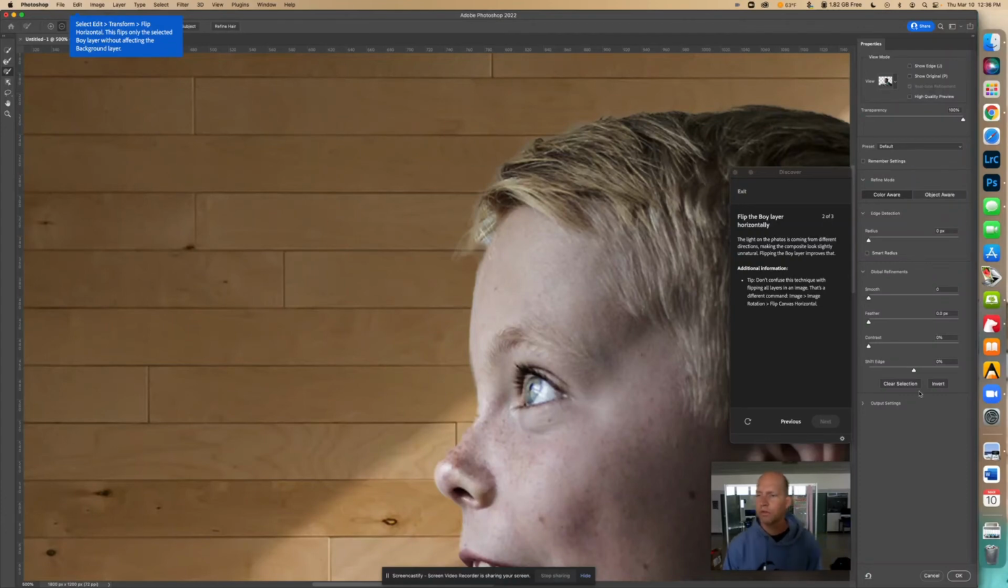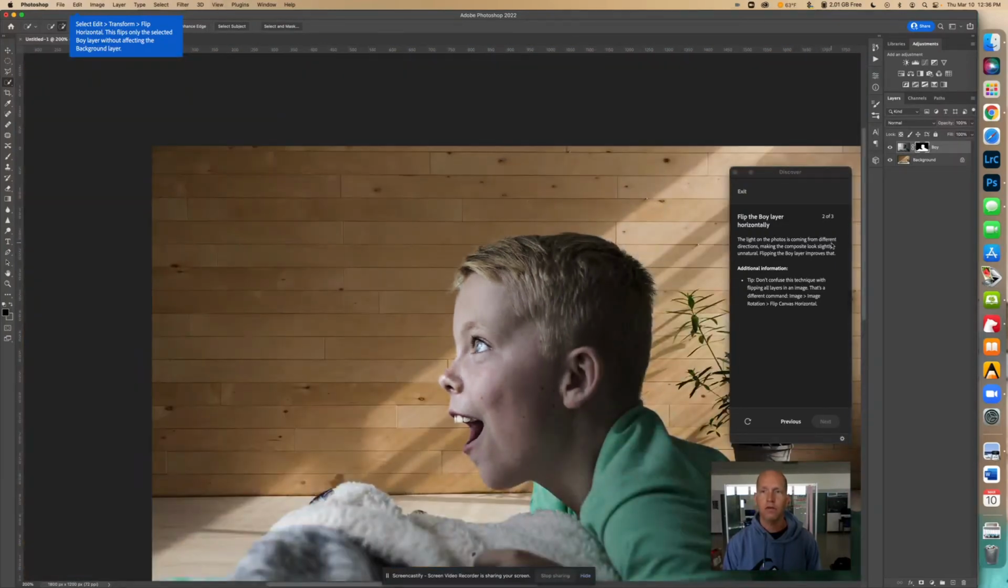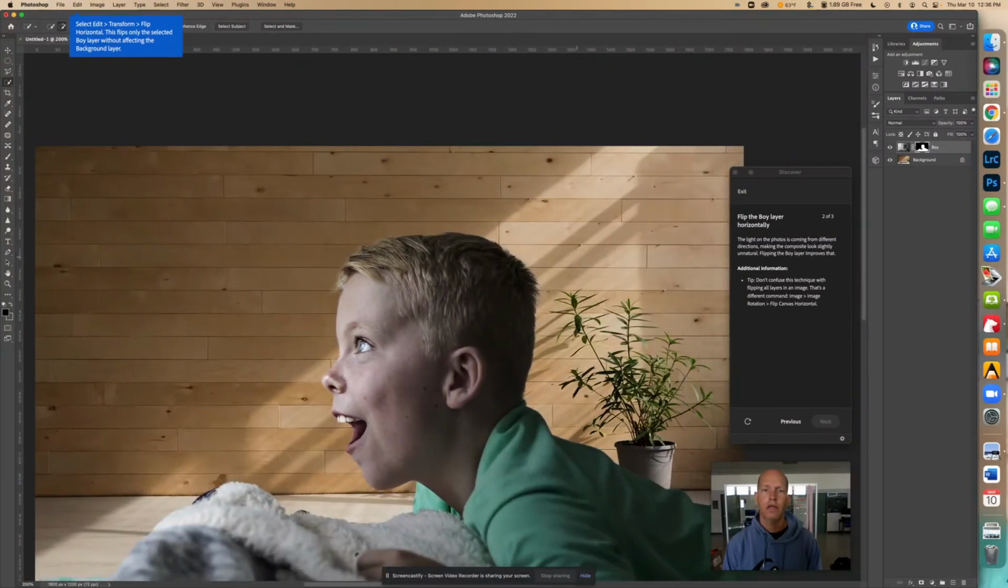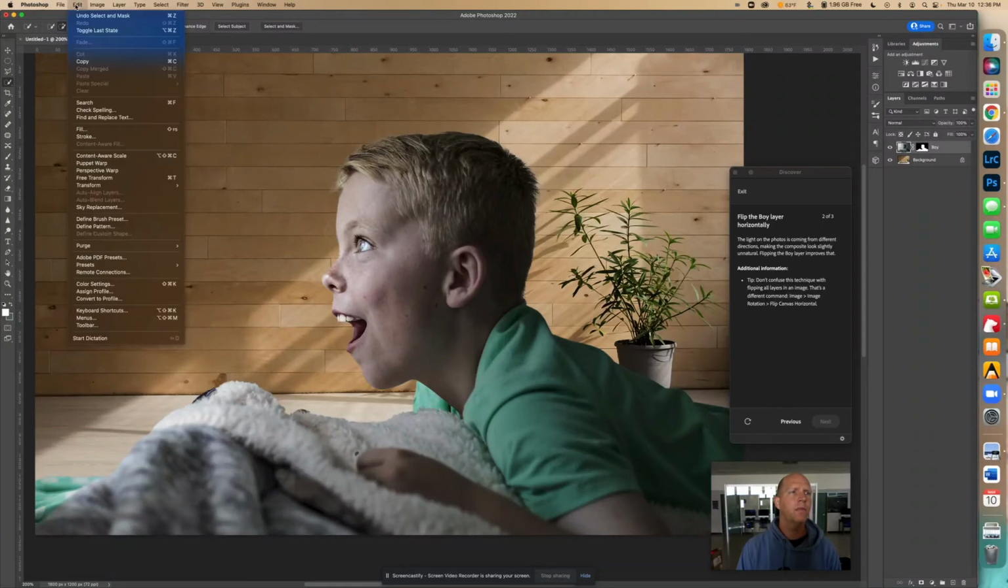So now, once we got that, okay. We're gonna make this a little smaller now. And we are gonna go to select edit, transform, flip horizontal. This flips only the selected boy layer without affecting the background layer. So we're gonna flip the boy. So we're gonna go edit, transform, flip horizontal.